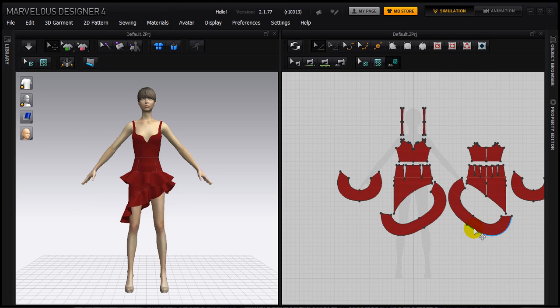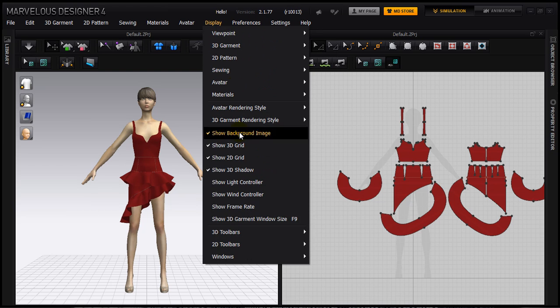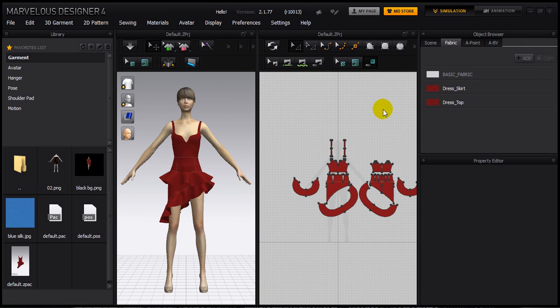So when we open up Marvelous Designer, this is what we get. Actually, this is not what we get, but if we go to display and windows and click on reset to default layout, you can see the reset to default layout button here. It is way down there. So if we click on this, we shall have this appearance. This is the default or the basic layout of Marvelous Designer 4.